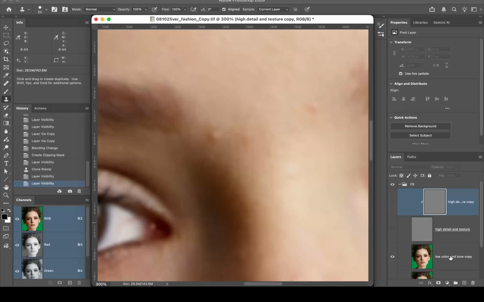So again, make sure that you don't just turn on the eyeball for color and tone, but you make it active, because if you look at my screen right now, I'm still working on my high color layer, on my high copy right here. It's the one that's still active, even though I've turned the eyeball off. Make sure that you click on the low one.